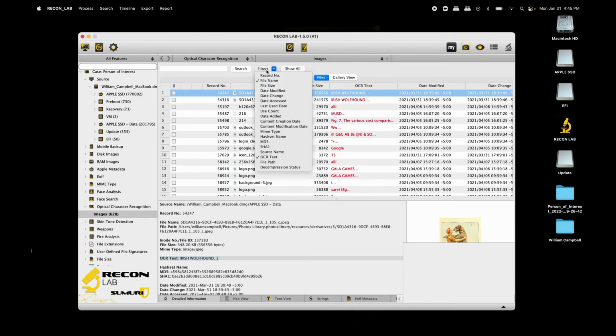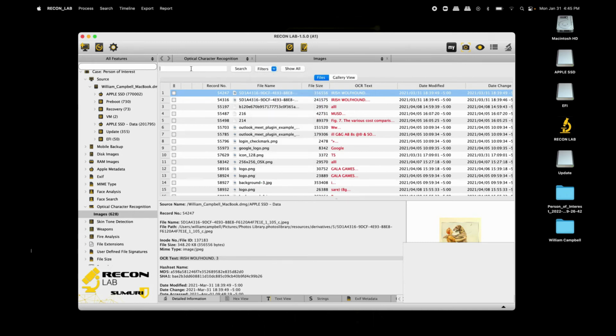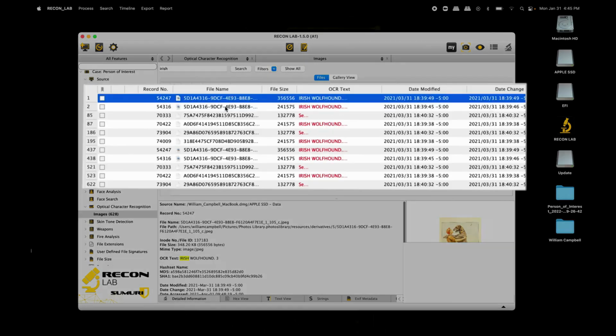You can also search by OCR text by selecting the filters option and then making sure that this OCR text is checked. You'll see that if I search by the term Irish, it'll filter by all of the different image files that have the OCR text Irish in the name.